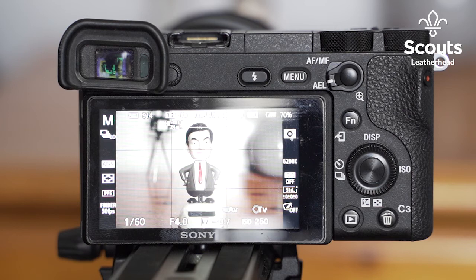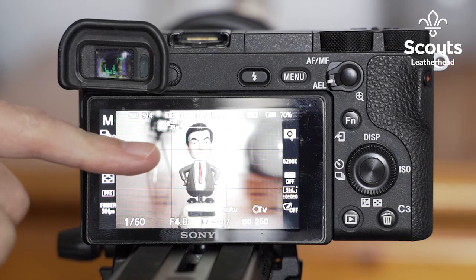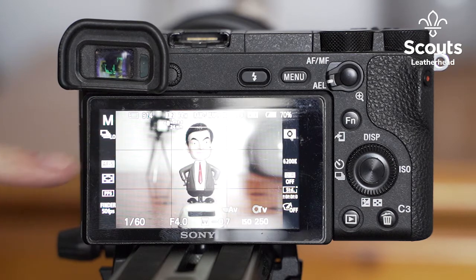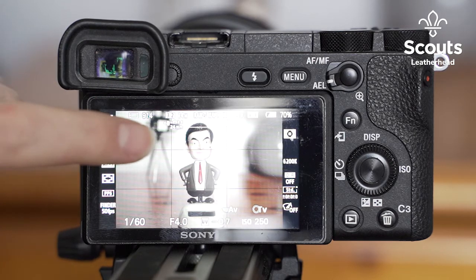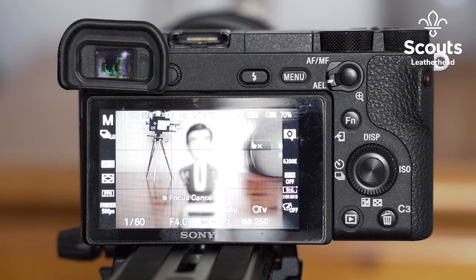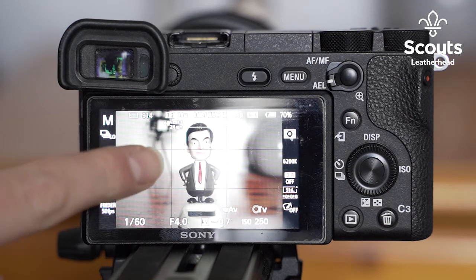The next setting that we're going to be looking at is the aperture, which, as well as controlling the level of brightness in the image, also controls the depth of field. And this is the difference in the blur that you can see between this character that I have here and the little clock in the background. If I tap on the screen, you can see that this little character of Mr. Bean is out of focus, but the clock is in focus. This level of blur is called a shallow depth of field, and is good for taking photos such as portraits or still lifes.